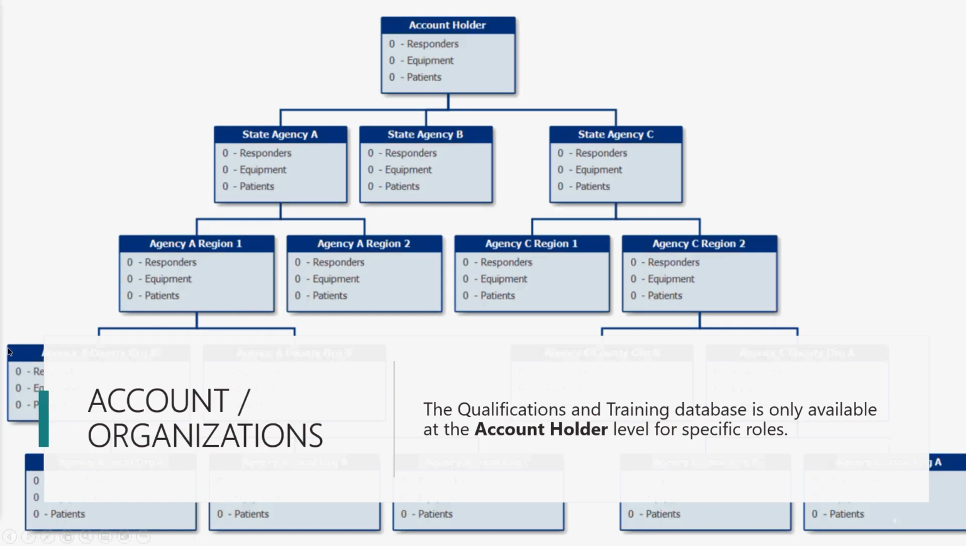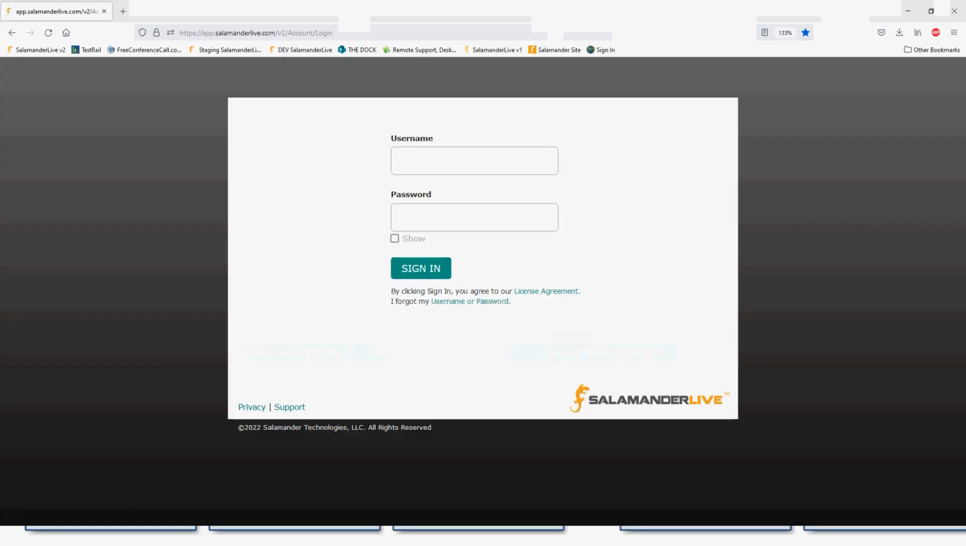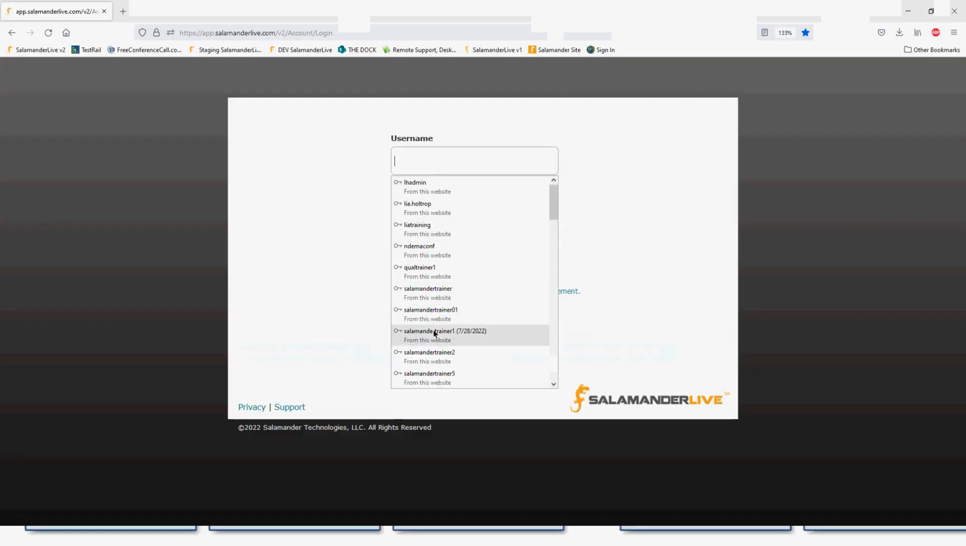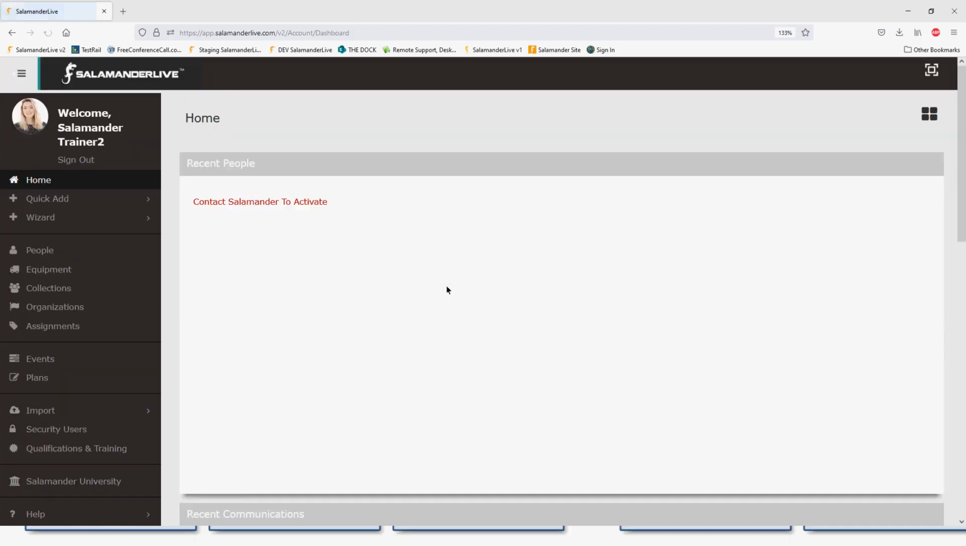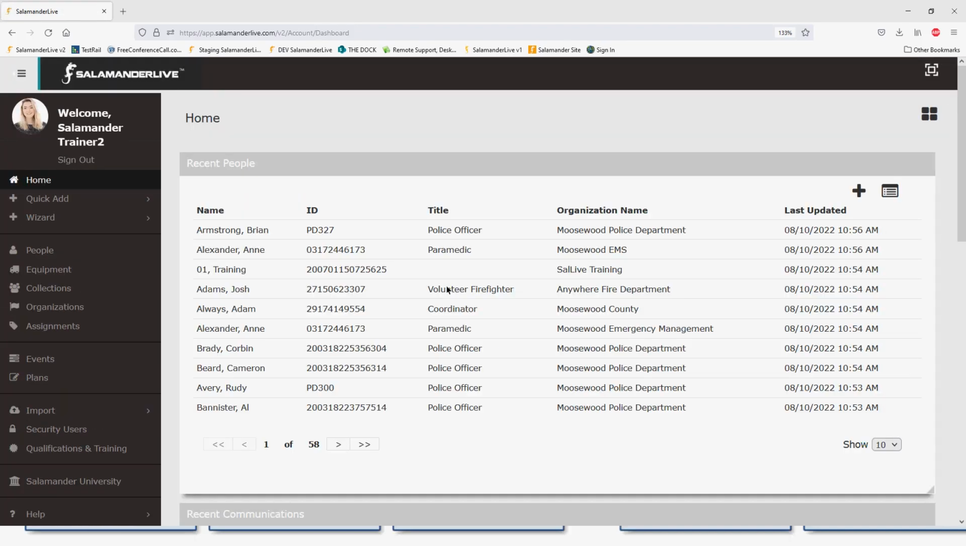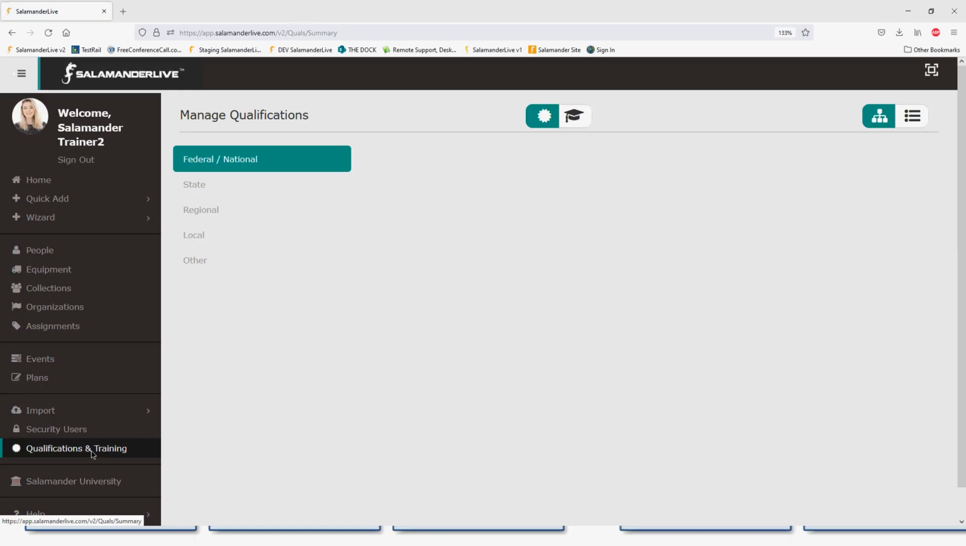Okay, so I'm going to just pull up SalamanderLive here. If you have the access, you should see a qualifications and training database. So you should see this listed here. If you do not see that, that means that you don't have the correct access, okay? So you won't even see this if you don't have access. So if you see that, just click on that, and that's where you can go in and manage all of your qualifications and training.